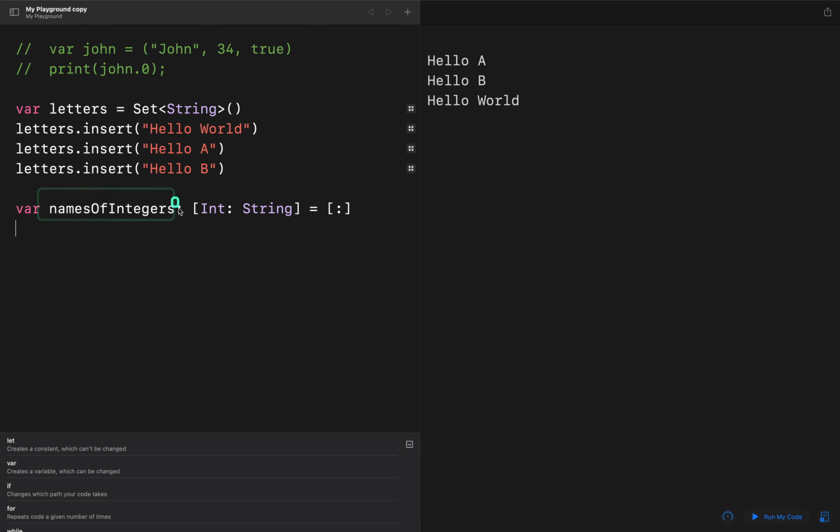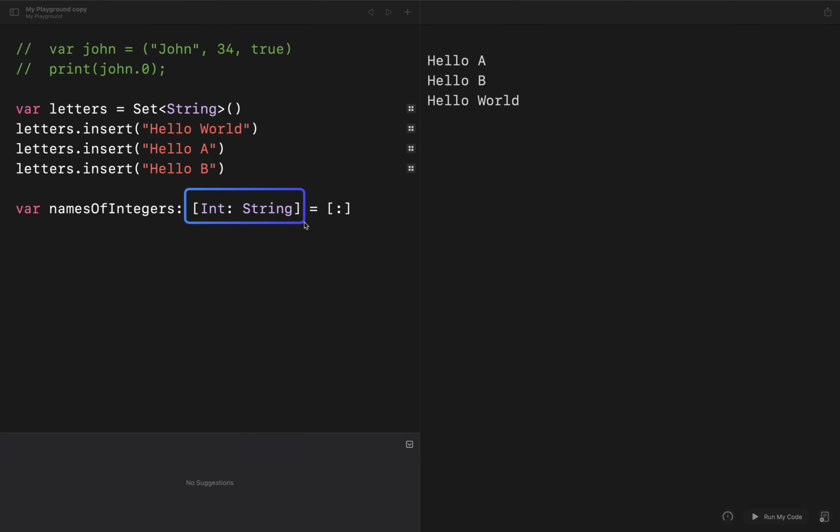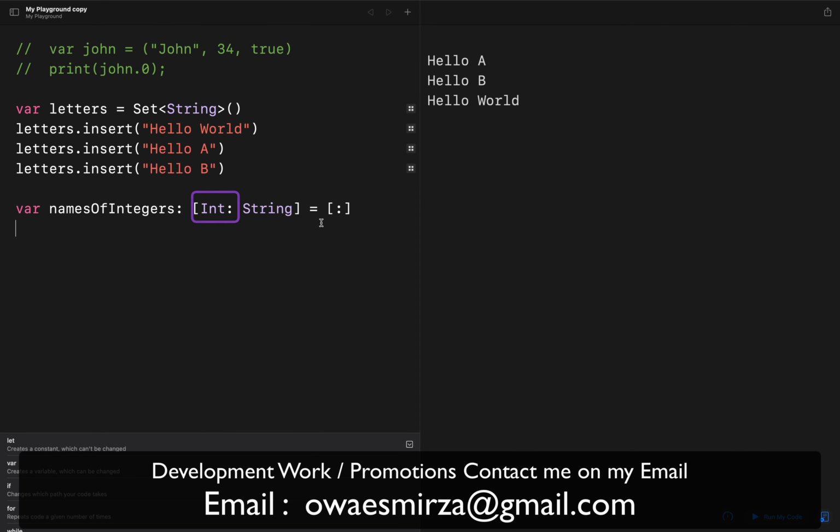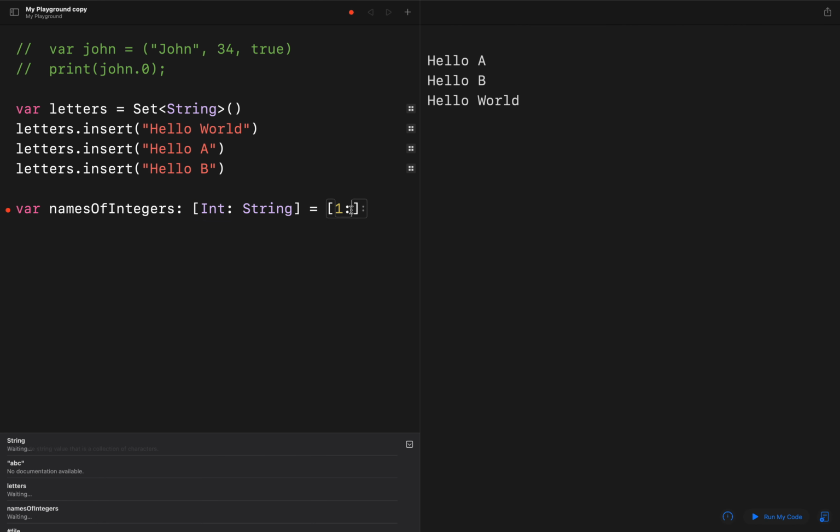We're specifying its type, which is Int : String. Basically, this is the type of the key, and this is the type of the value. For the key, I'm going to start by specifying an Int, which is 1. And then I'm going to specify the value, which is going to be a String, so we have to wrap that in double quotes. I'll say hello. Run the code, no errors.